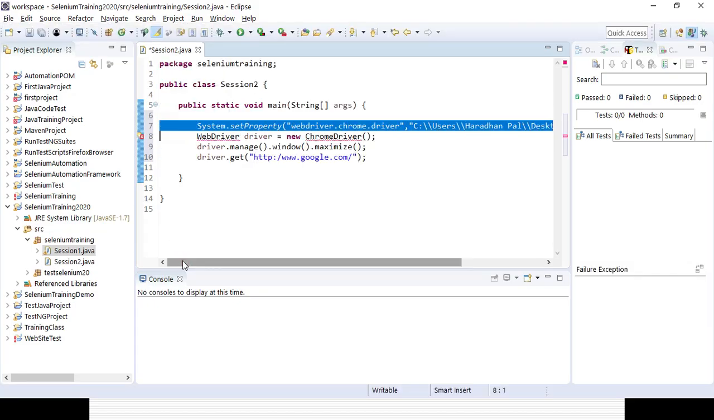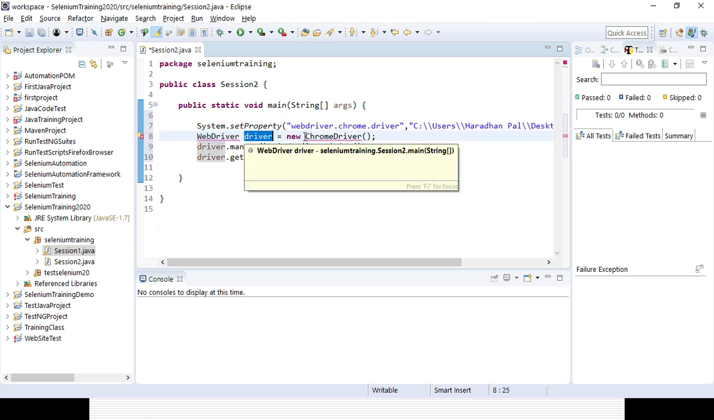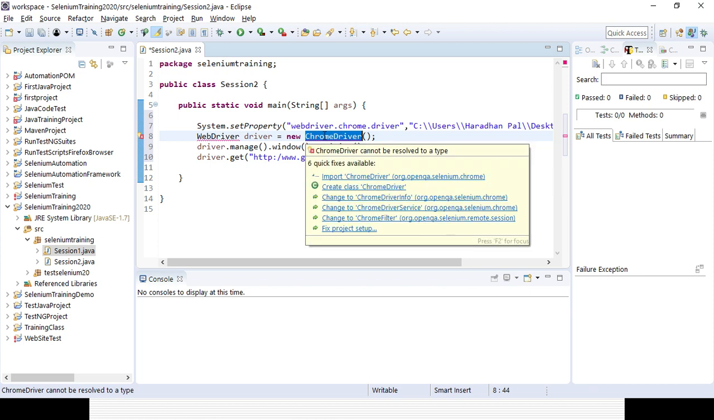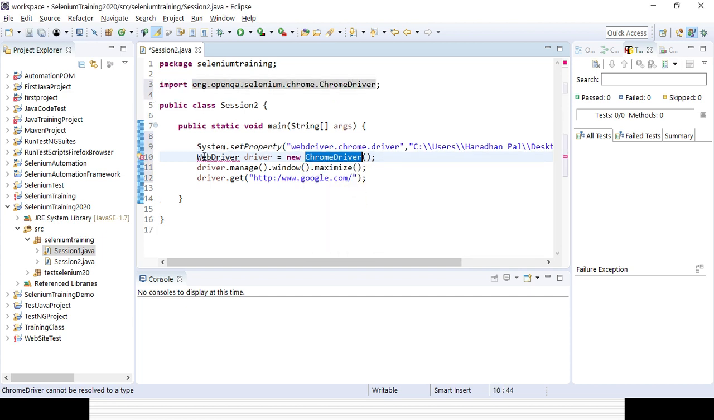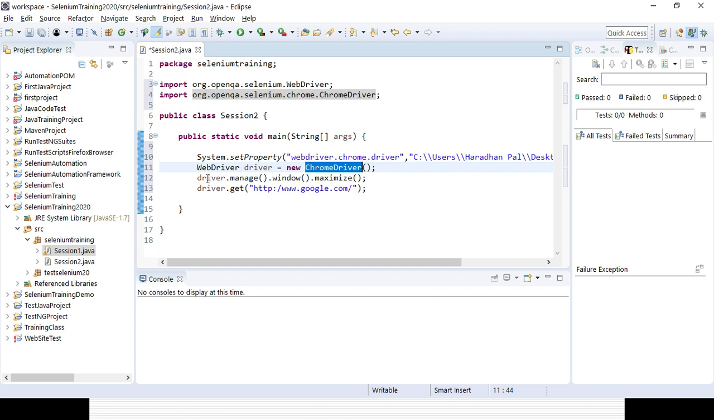Then you need to use the WebDriver interface, and you need to create an object or instance, and instantiate the ChromeDriver. So here you can see you need to import WebDriver and also ChromeDriver. ChromeDriver is a class, which I can import from the org.openqa.selenium.chrome package, and WebDriver is an interface, which can be imported from org.openqa.selenium. Once the import is successful, there are no error messages.